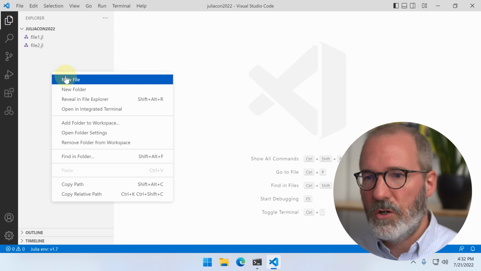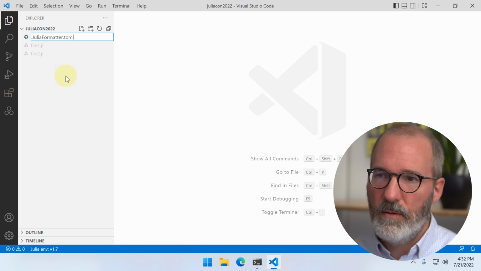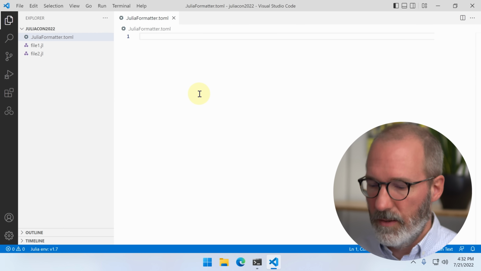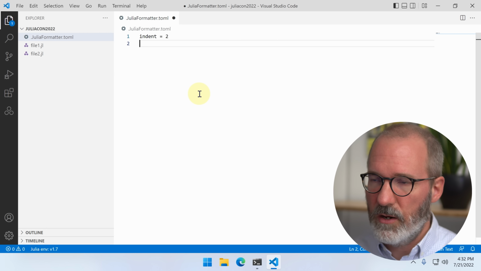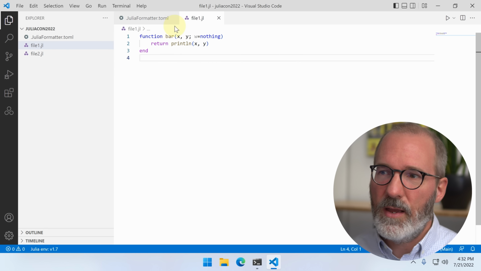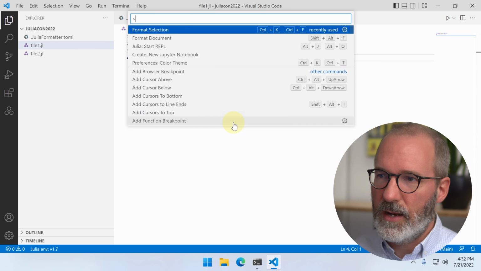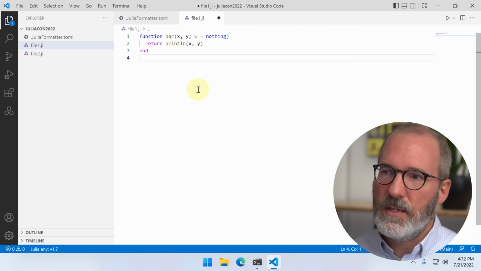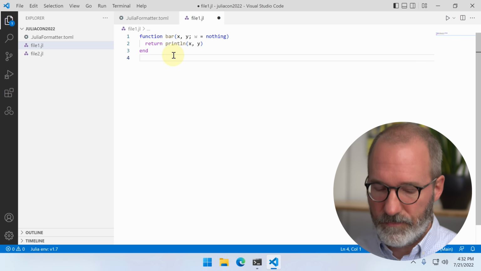So in this case here, I'm going to create a new file called JuliaFormatter.toml. That's the name of the configuration file. And then I'm going to say indent by 2 space characters. So now if I open this file again, and I run the formatter again on the whole document, you will see that it reformats everything and now uses only 2 spaces for indentation.